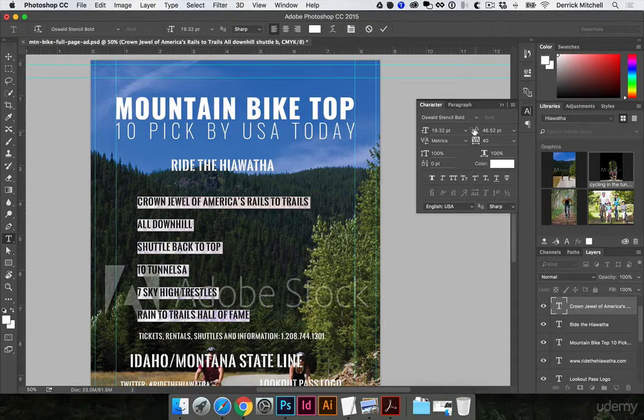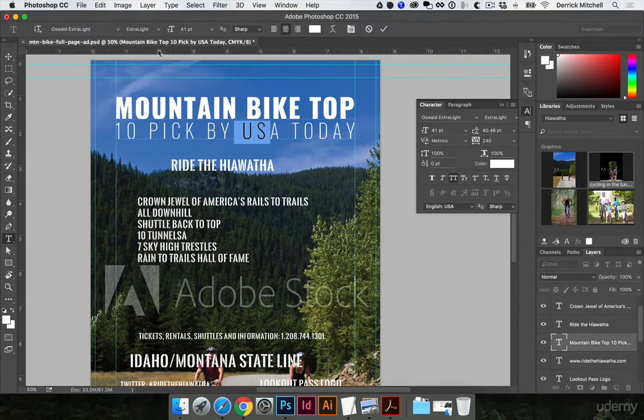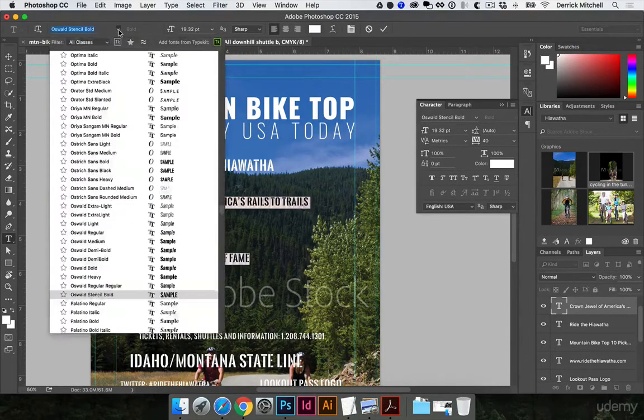And let's change our leading up here to auto, which will put it to the font's default height. We'll start there. And then we need to find a secondary font. So maybe we'll use this Oswald that we used up here. Let's just look at this one more time. This is Extra Light. So I'm going to click back in here, Command A to highlight all of that. And let's find this Extra Light.